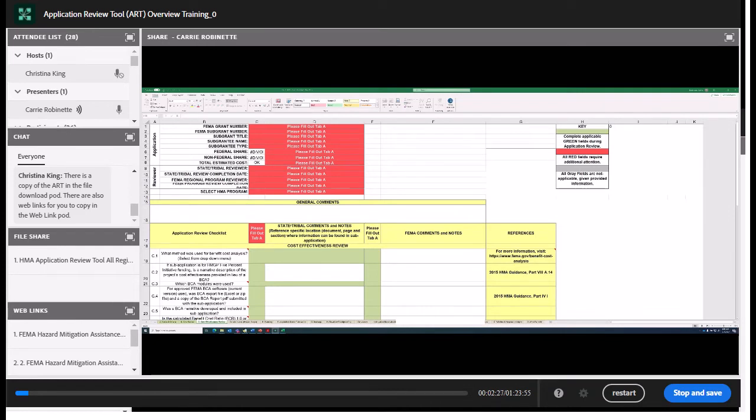Before we dive into that, what you see on the screen is a blank ART, and I want to walk through some of the features that are there to help you walk through an application and determine if it's cost effective, eligible, and meets all the criteria outlined in the 2015 HMA guidance, the 2 CFR, and the 44 CFR, which are our prevailing guidance documents under FEMA HMA programs. In the different pods on the screen, there is a pod that has links to those guidance documents: the 2015 HMA guidance, the guidance addendum, the 2 CFR part 200, and the 44 CFR part 206.434, which is the HMA program guidance.